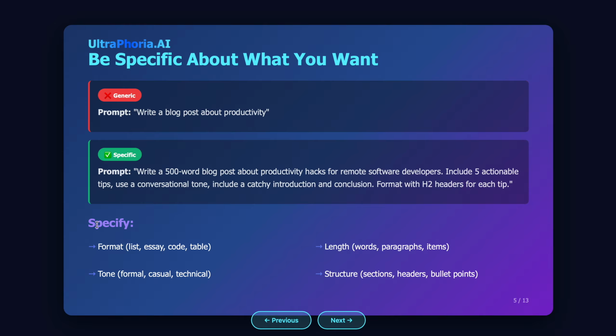So, to sum up this slide, try to specify format: a list, essay, code, table. Tone: formal, casual, technical. Length: words, paragraphs, items. Structure: sections, headers, bullet points. Okay, so here, actionable, and format.